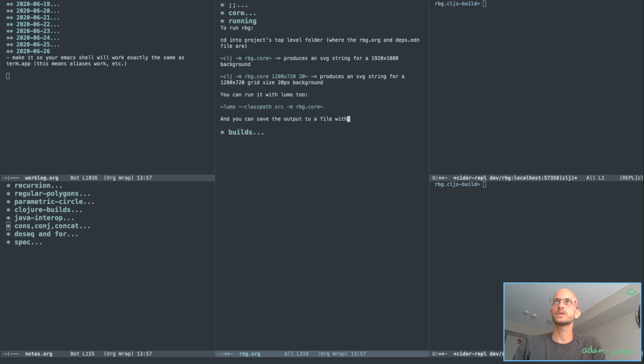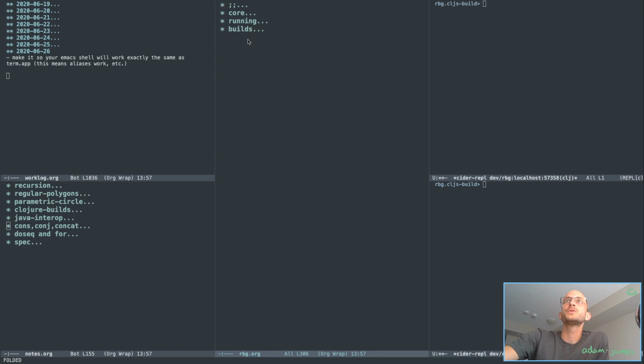To a file with, you could just do clj, oh, let me, clj main rbg.core into file.svg, and if you have Svg Export, a node program installed, Svg Export file.svg, file.png will create a PNG file. Right, there's the program, nice and simple.